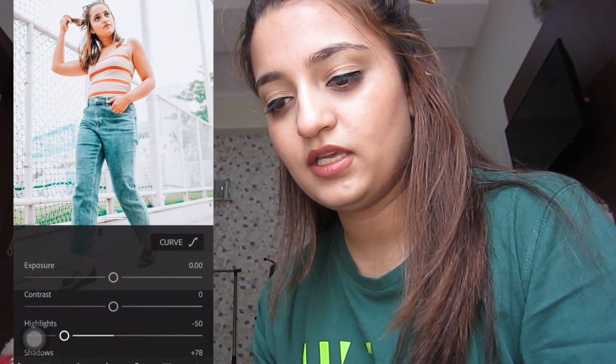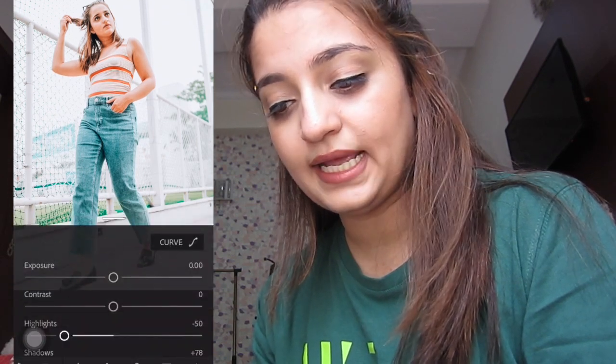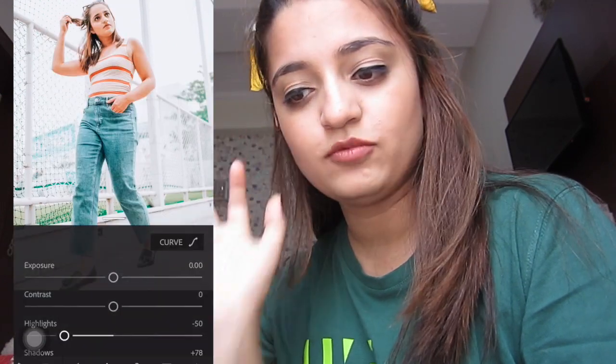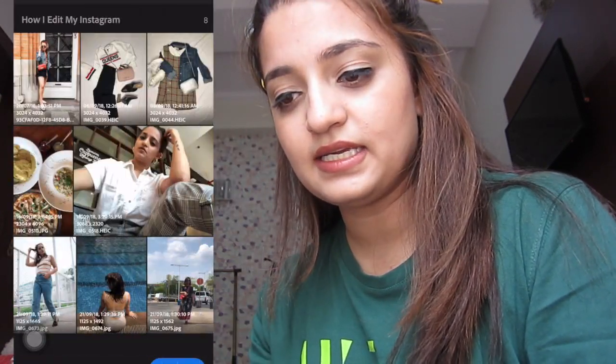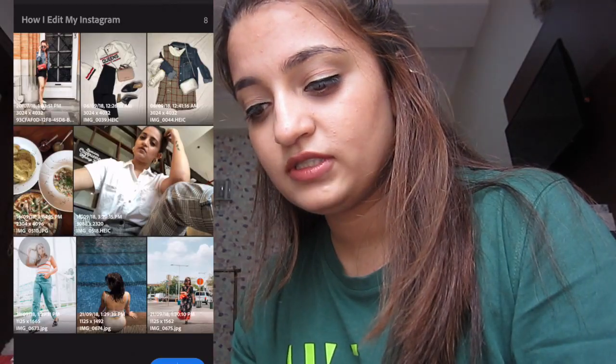So for this picture, I am happy with the way it is. If you think that the brightness is a little too much for you, you can definitely adjust that by going on to light. But for me, it is something I prefer, and I'm just going to leave this one as is. And this is how I'll just upload this picture with a caption. Moving on to something like this. Again, we just apply the filter.